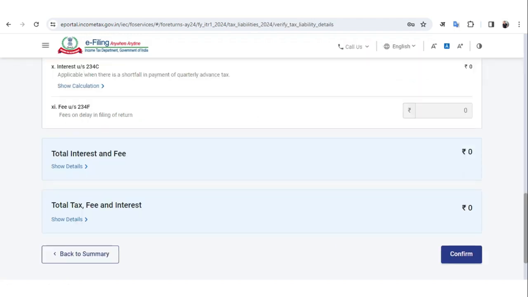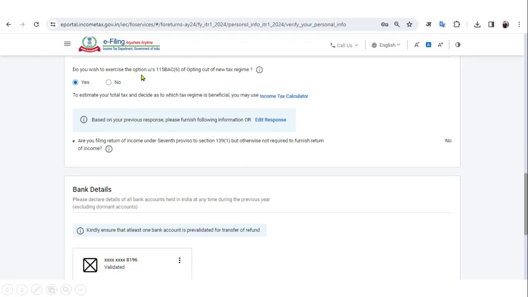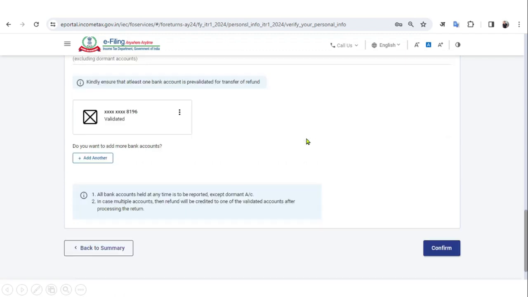So first you come on this page, personal information, where you have that option: do you wish to exercise the option 115 BAC of opting out of new tax regime? No, I don't want to opt out of new tax regime. I want to file this ITR in new tax regime only. So I will choose the option no. Then come down and confirm it.